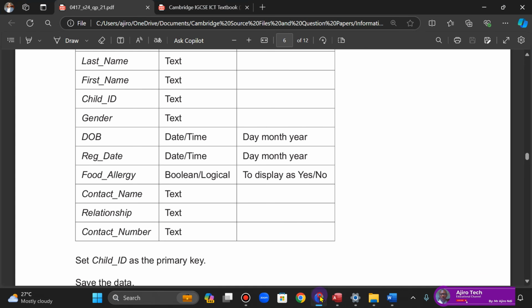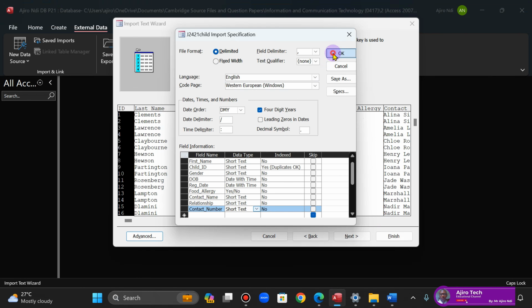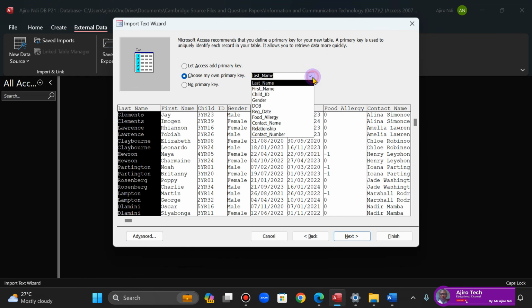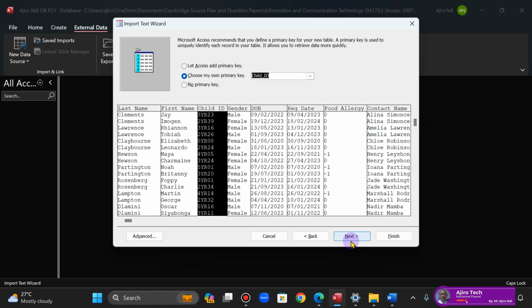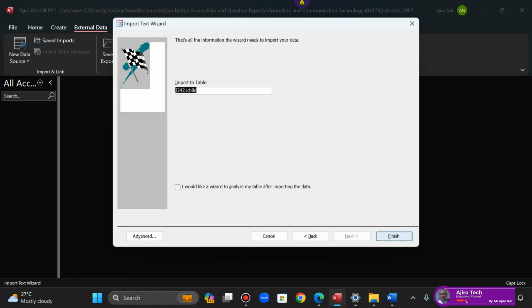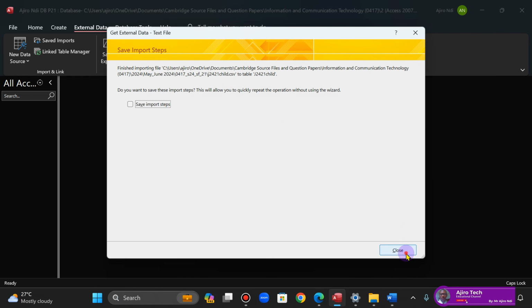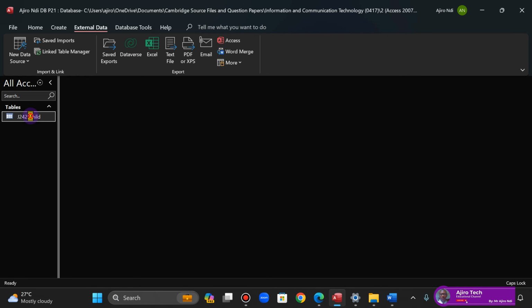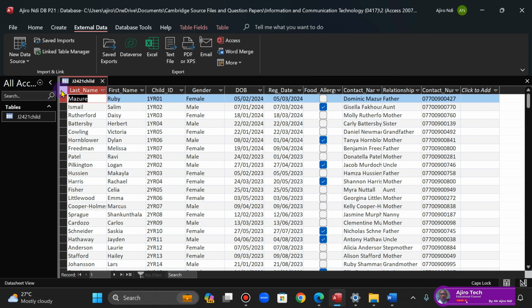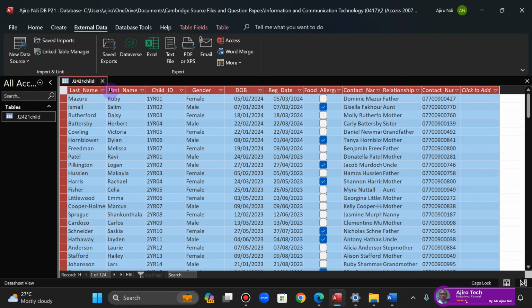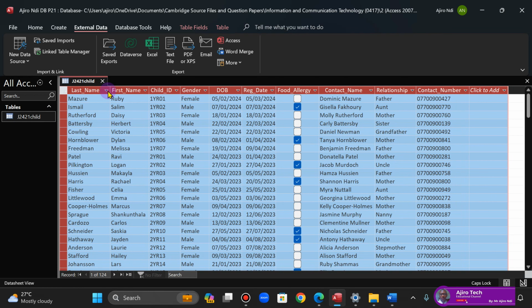So it's important that you take note of all this. And the child ID will be the primary key. So I'm going to click on OK, choose my primary key, and this is going to be my child ID. And I'll click on next, and I'll click on finish. Close. And I'm going to open this. I'll click here to select both the fields and records. Double click on it. Okay, so DMY, very important.